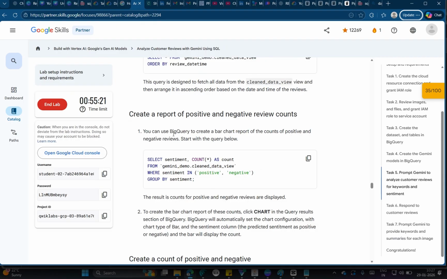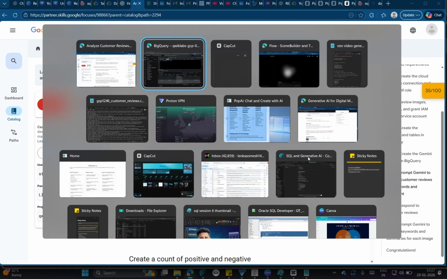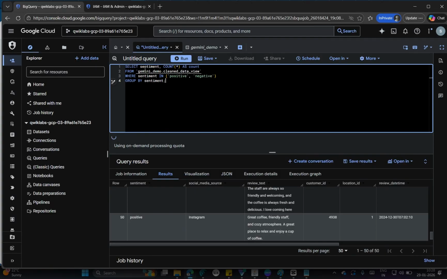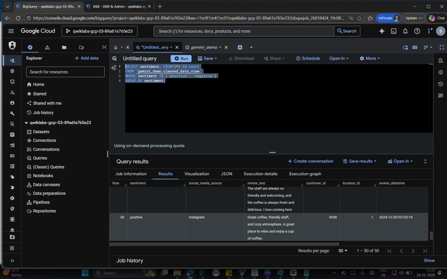To create a report, we can use BigQuery to create a bar chart report for the counts of positive and negative reviews also. This is the beauty of BigQuery. Here itself we can create reports also. Now let's see how. Select sentiment, count star as count from the clean data view, where sentiment in positive and negative, group by sentiment.